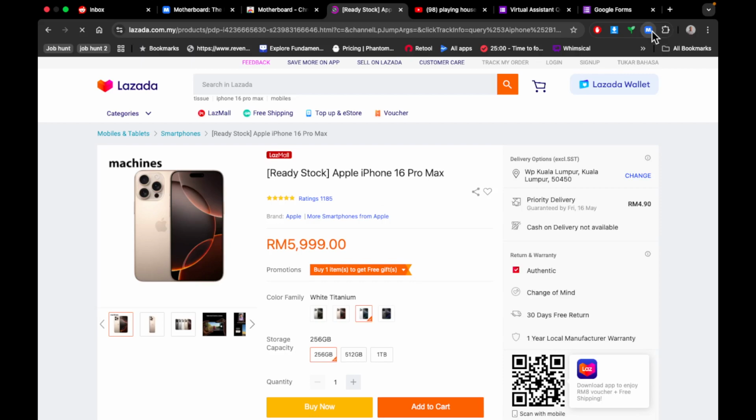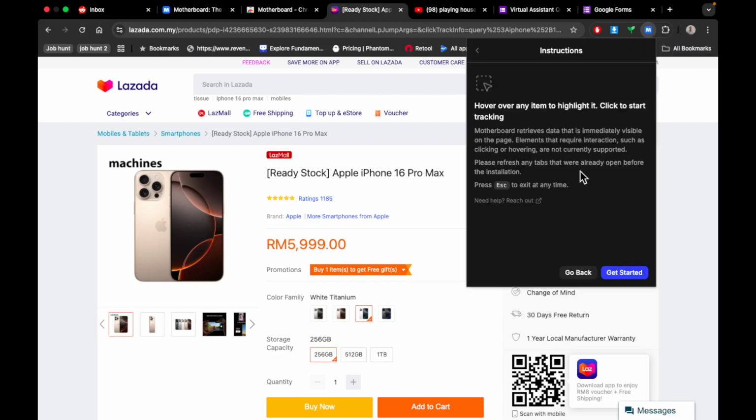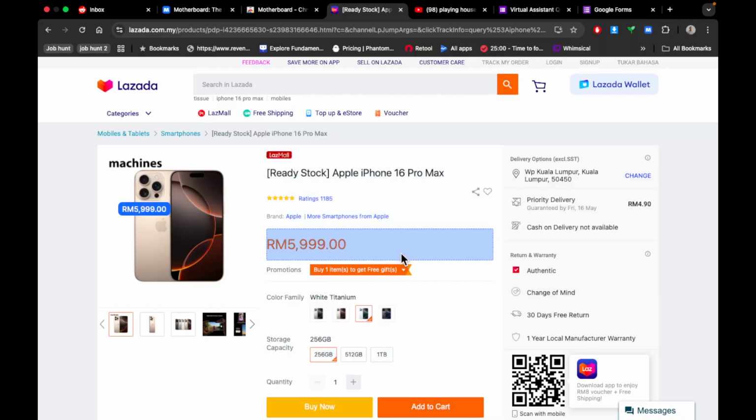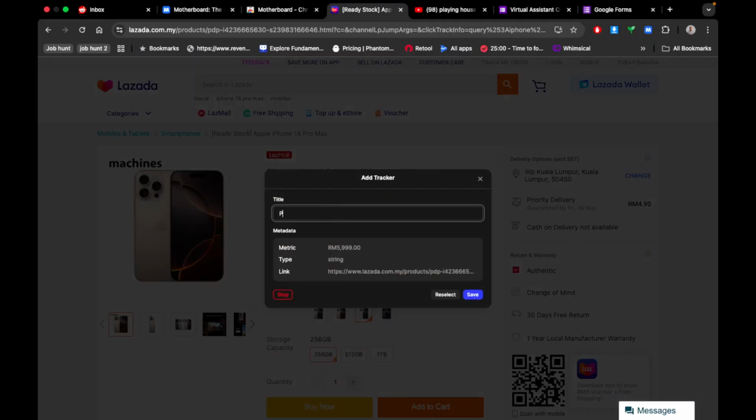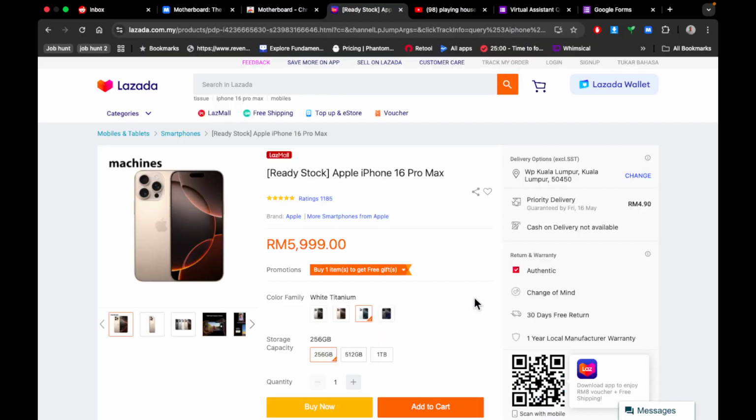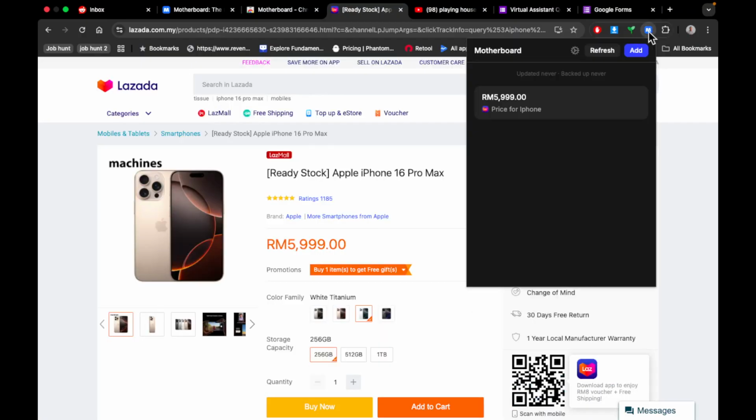Okay, clicking on this, add tracker, hover over something, highlight it. All right, let's get started. So I can pick this price here, name it price for iPhone, save, and then now if I go up here, I should be able to see it right here. And then as this price changes, it should be updated as time progresses.